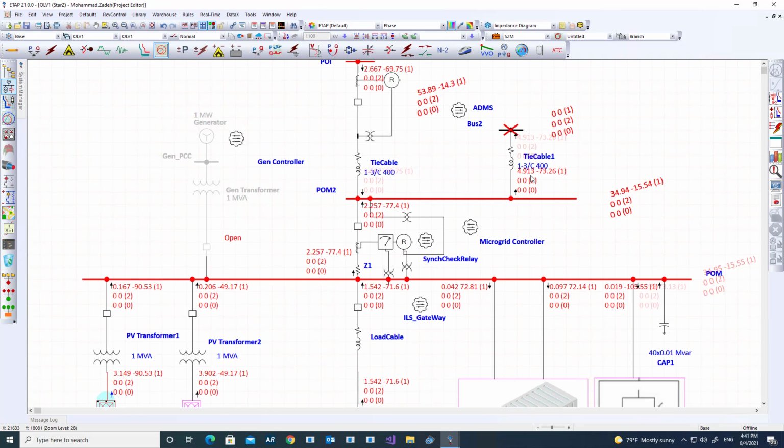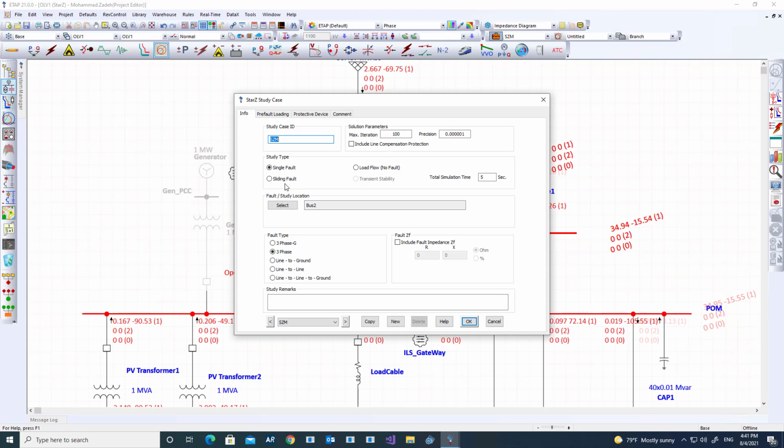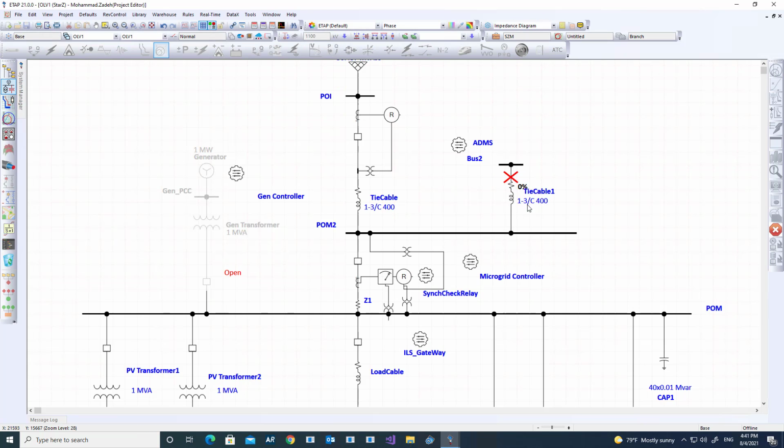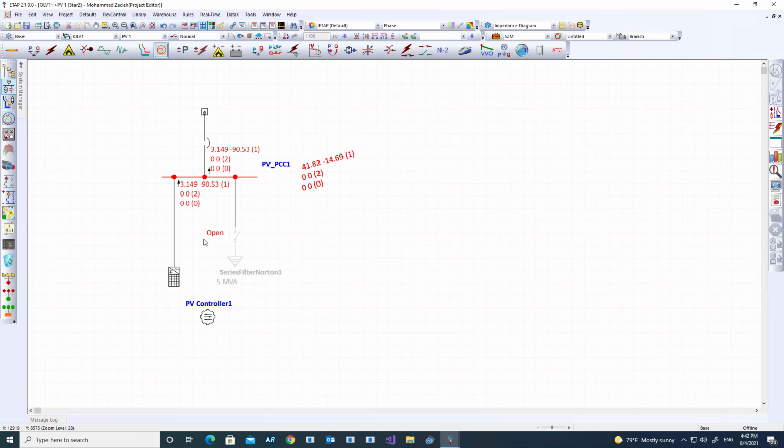Okay, so if I go back and put kind of a sliding fault here on this cable, okay, and run this case, go inside and bring the slider.